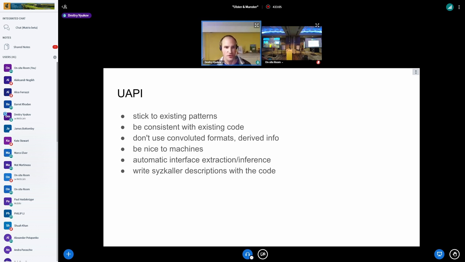So the summary for UAPI: basically, stick to existing patterns and be consistent with existing code. Don't use convoluted formats with derived info. Be nice to machines. At some point, we hopefully will do automatic extraction of those interfaces and some inference, but this will require interfaces to be even more consistent. And it's always a good idea, if you develop a new subsystem, to also write syzkaller descriptions at the same time. This way you get some early fuzzing coverage, but it will also make you use better UAPI patterns, just because you won't be able to express something that is not standard.